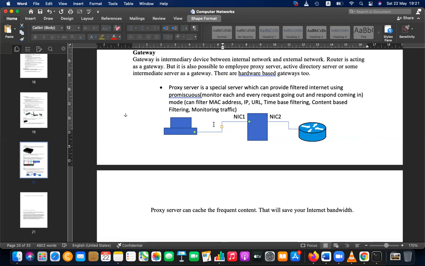Assume that you have downloaded 100%, then he will not download. Instead, he will get this through the proxy server. So that is another advantage. And the gateway, if you are using a proxy server, this is the story.